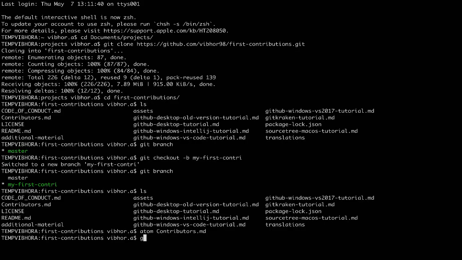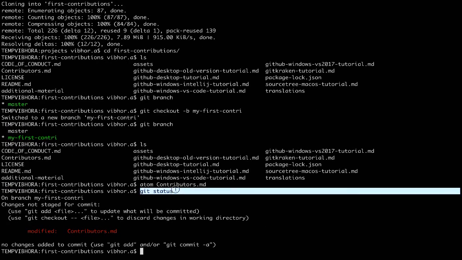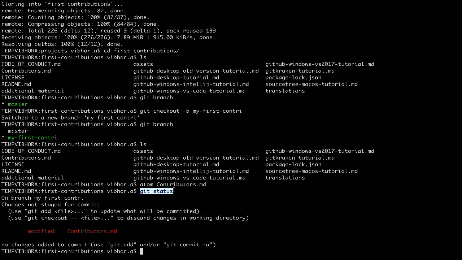Now when I see git status here, so what does git status do? Git status gives us the status of the current directory, and it keeps track of all the modified files. So now it states that I have modified the contributors.md file, right? And the changes are not staged for commit. So before committing your changes and before making your pull request, you need to first put this into the staging area. How do you do this? You need to git add dot.